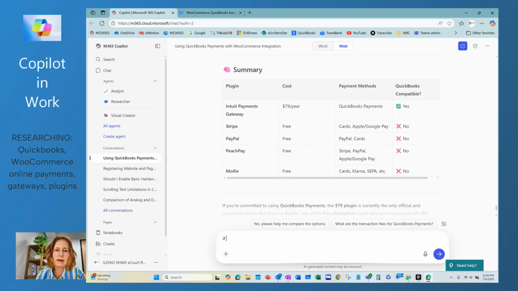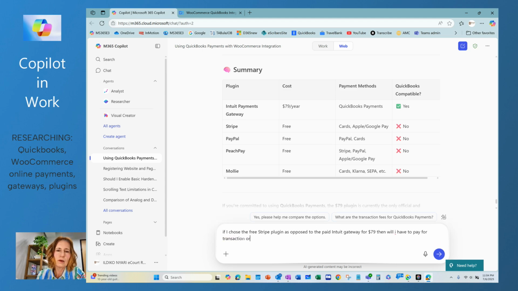If I select, so let's say if I choose the free Stripe plugin as opposed to the paid Intuit gateway for $79, then will I have to pay for transactions or other costs, or will I have other costs associated with online orders? So let's see if Copilot understands it.